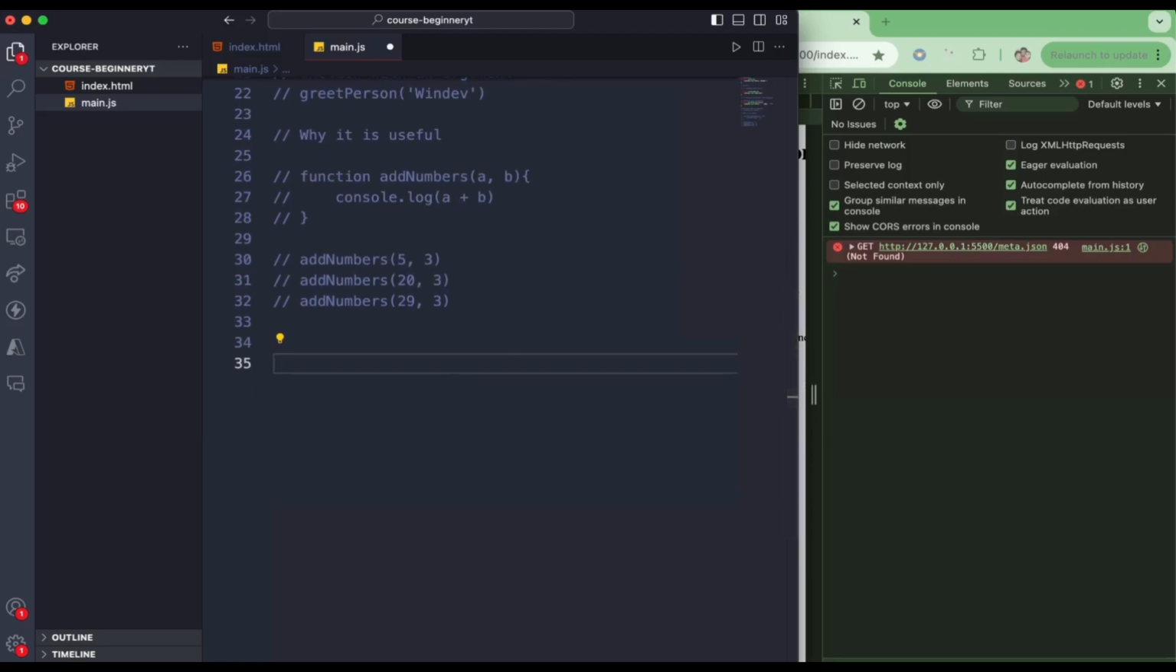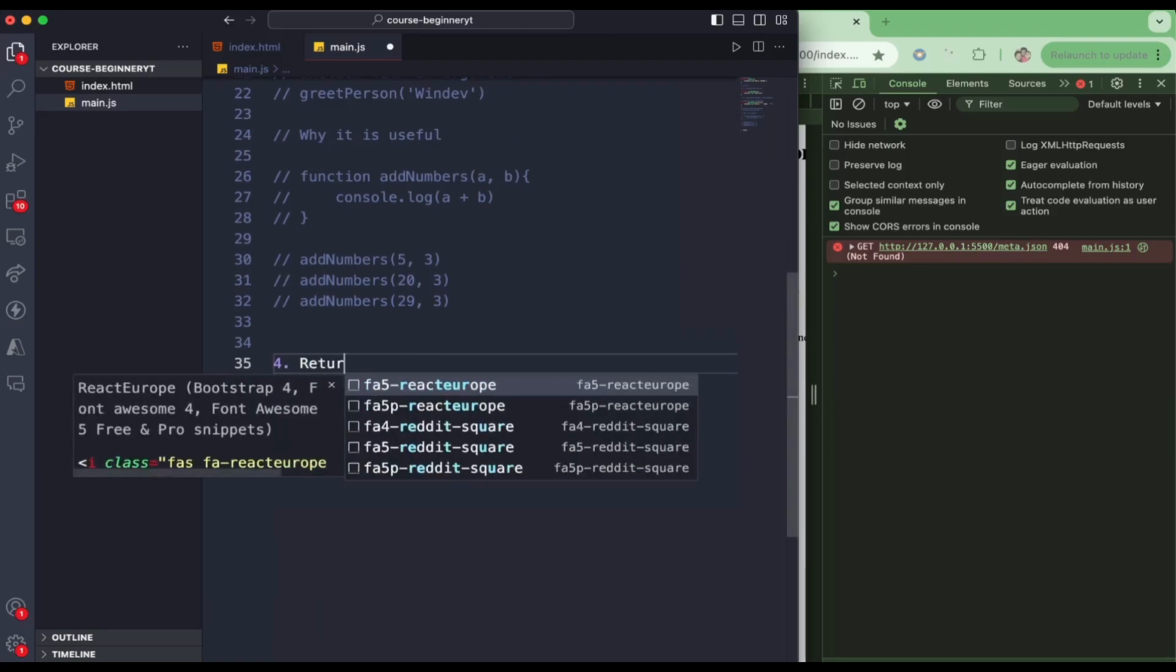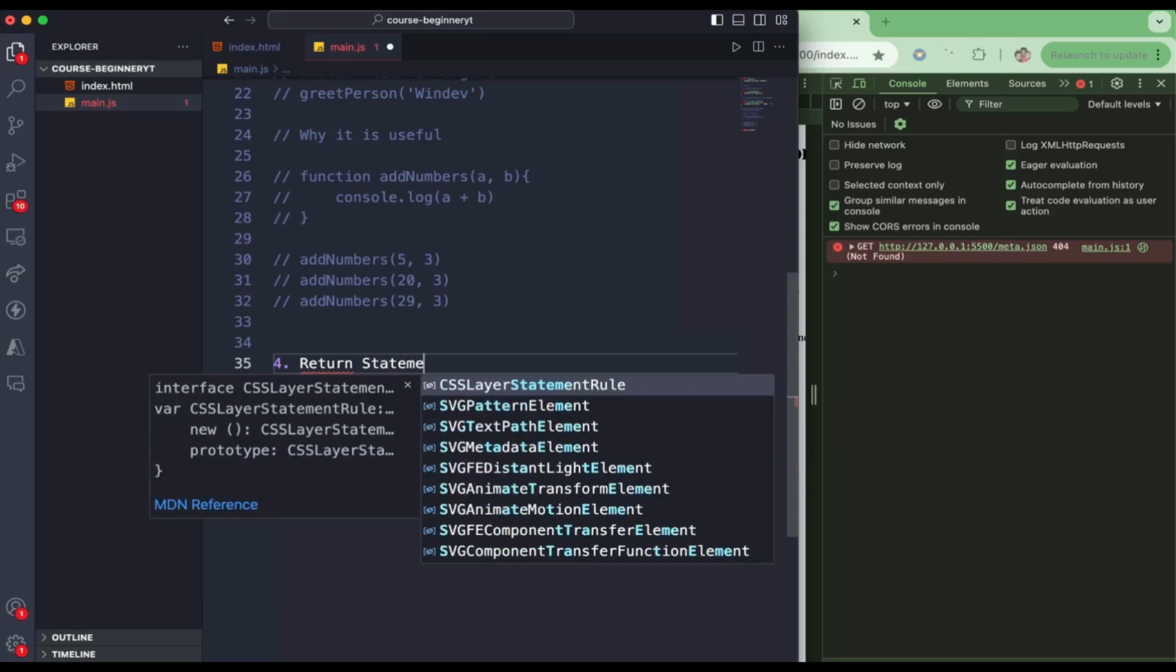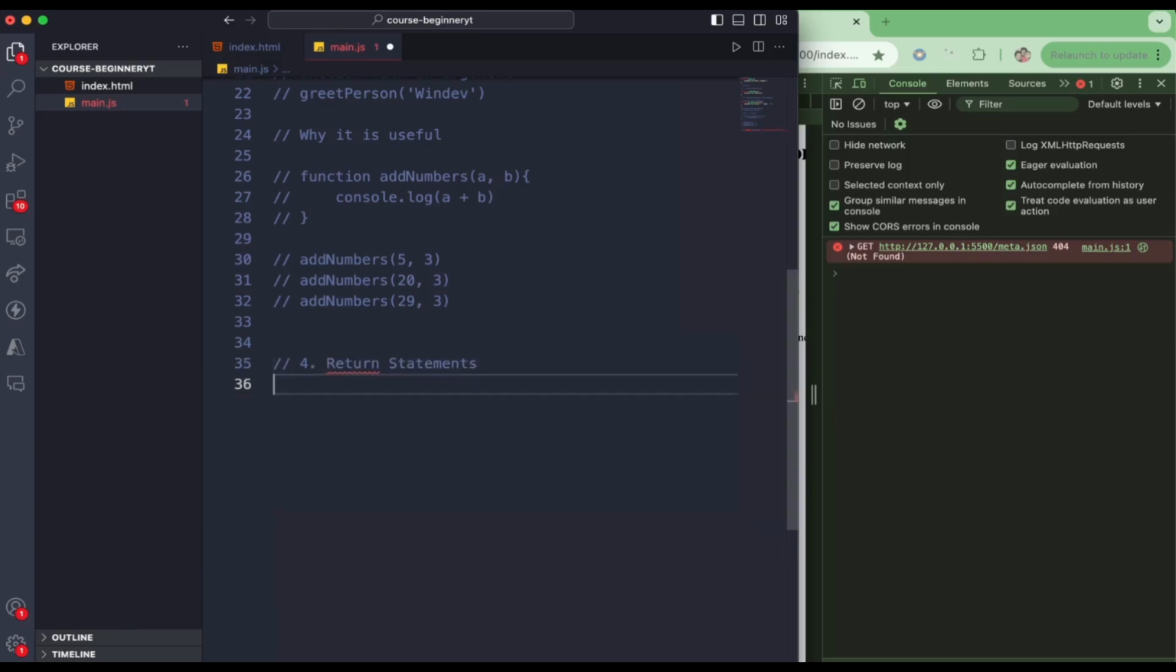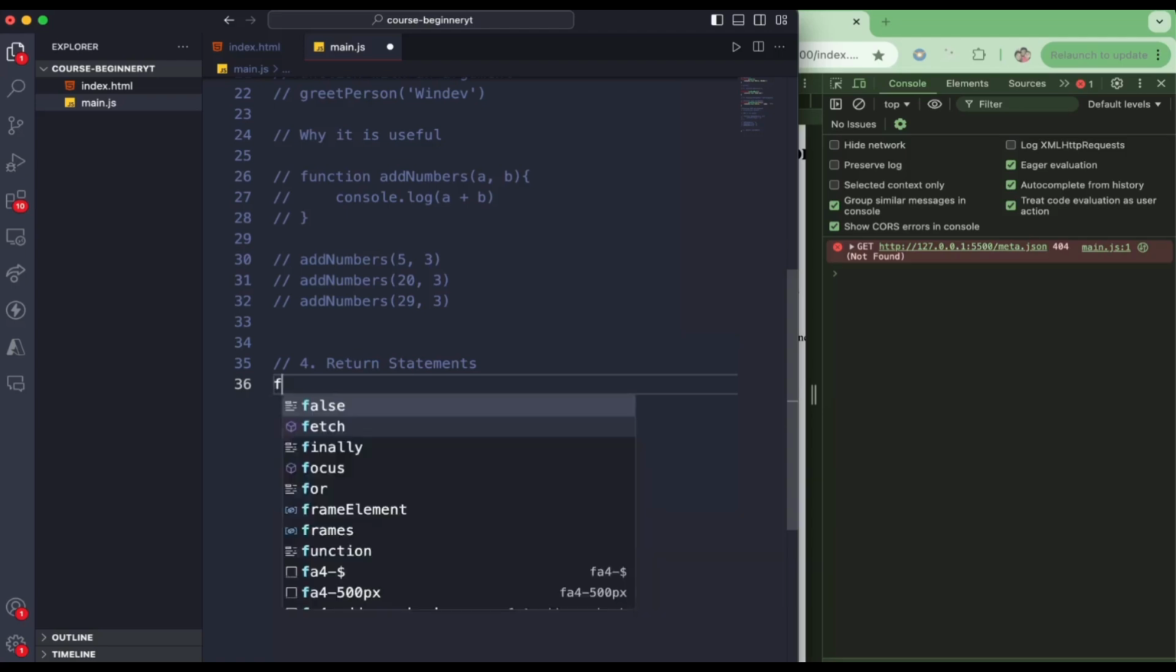Okay, now what are we gonna do? Number 4, we're gonna do the return statement. A return statement is a statement that will return something. It's basically not going to return something now, but only when you call it, it's going to return something.